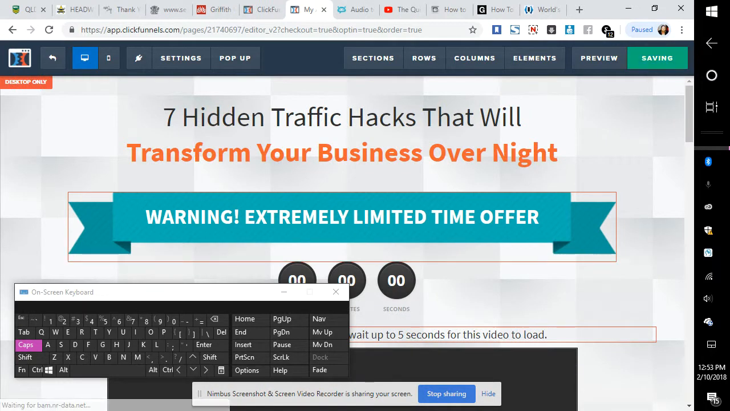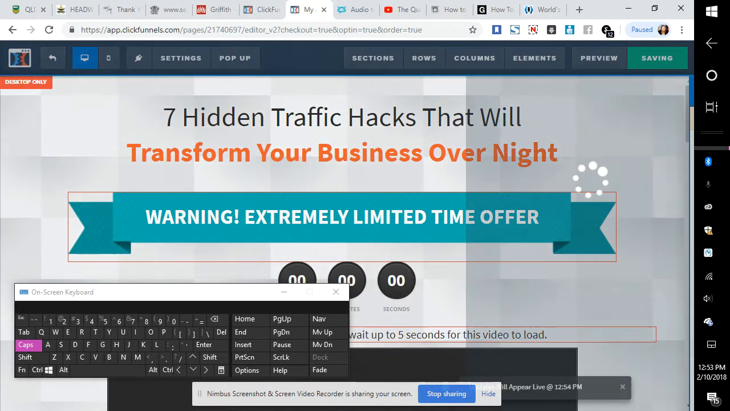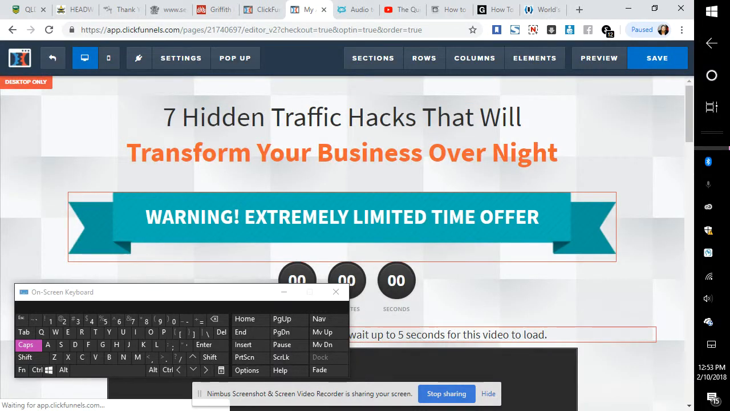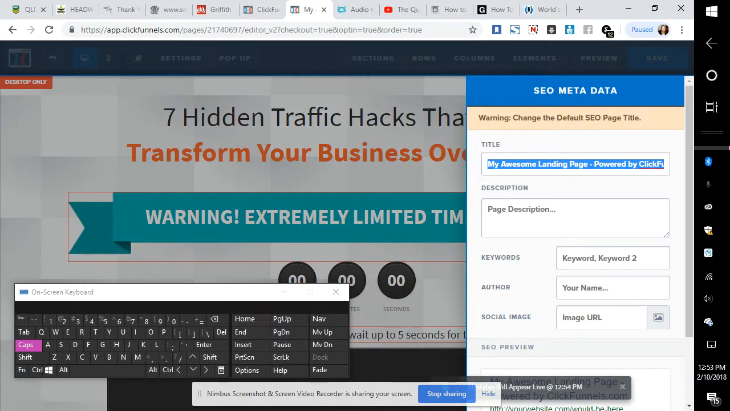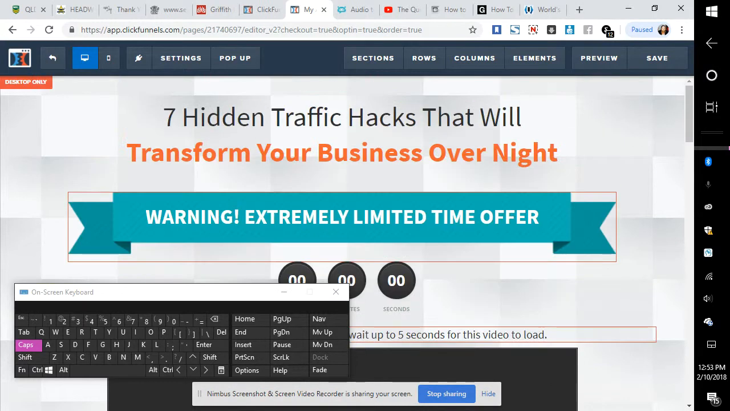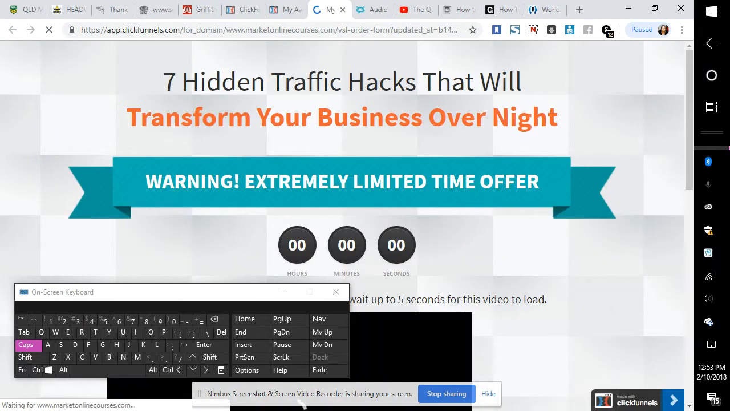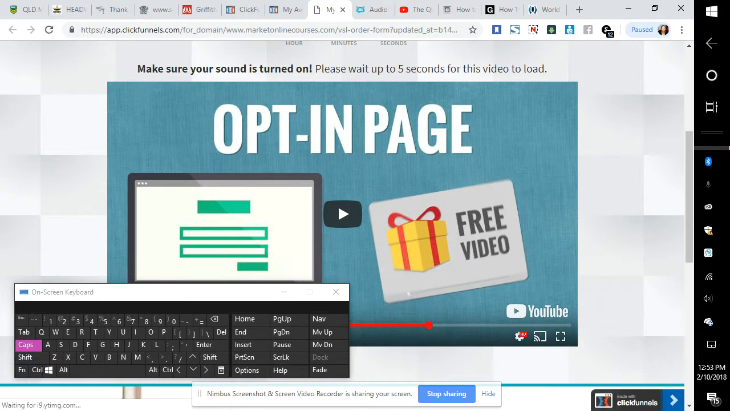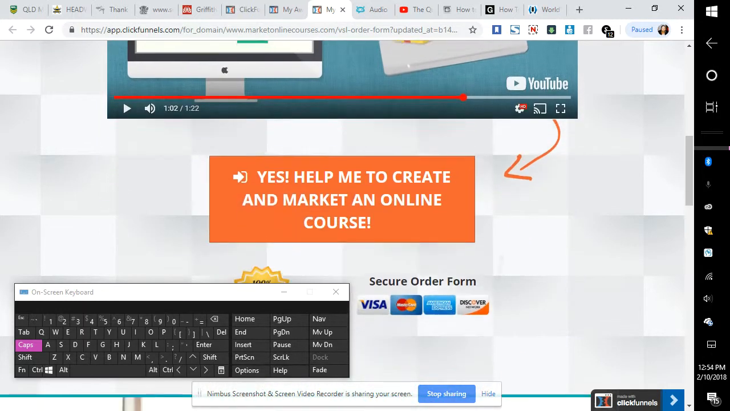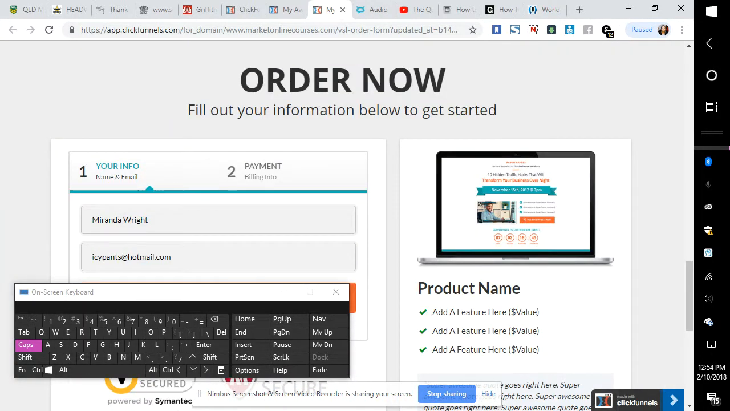So let's save that and just have a look and see what it says and see what it does, I should say. Oops. Save. Don't worry about the SEO data later. Okay, so let's click on preview. So let's see what happens. See, it scrolls down. Very good.